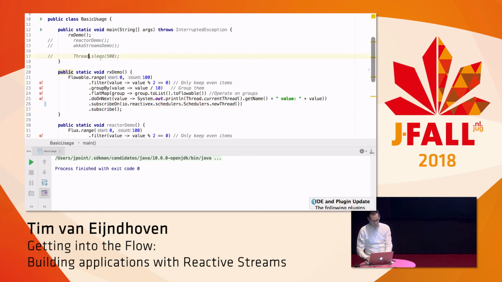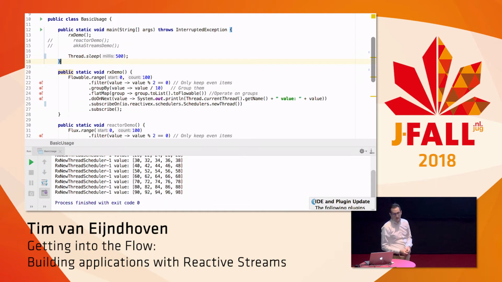So when I sleep the thread, you will see that the output is there. So this is the asynchronicity, right? So this way you can create these streams and they will execute in an asynchronous fashion. Okay.